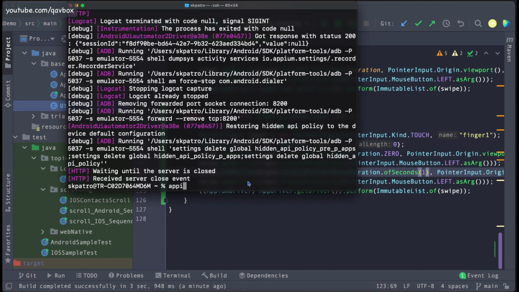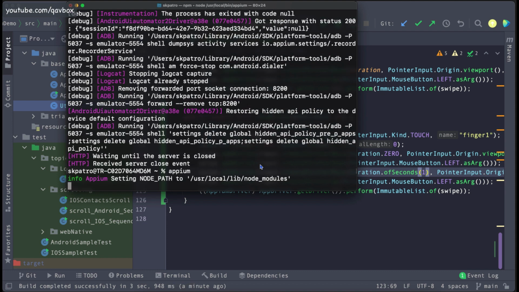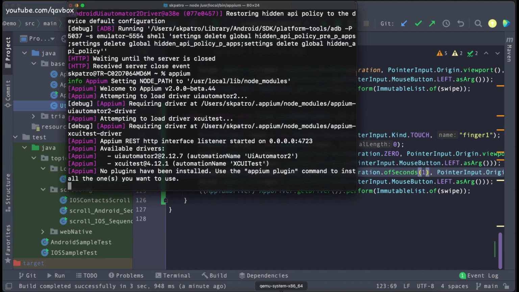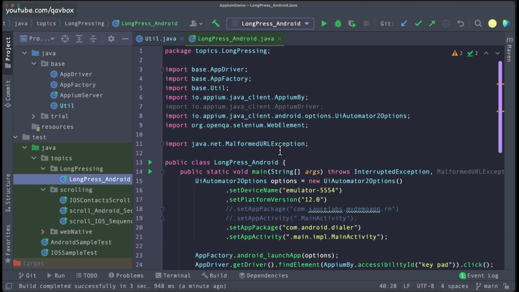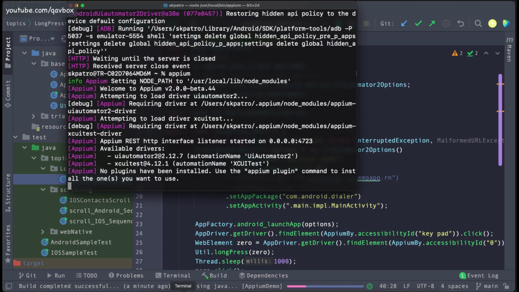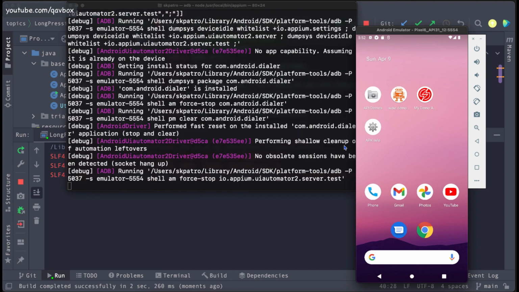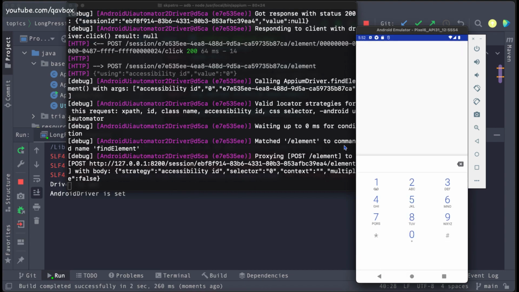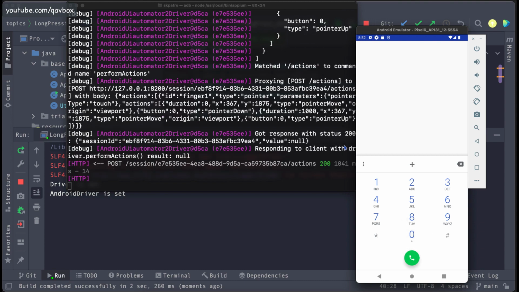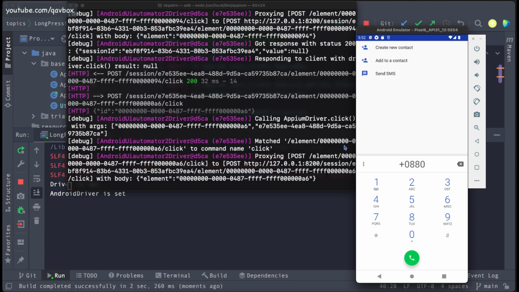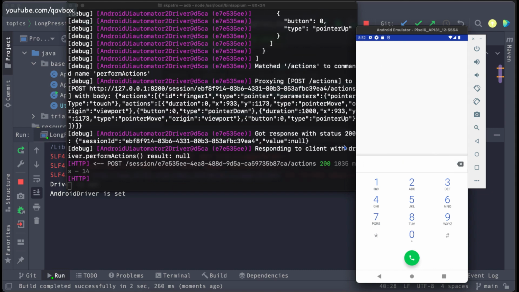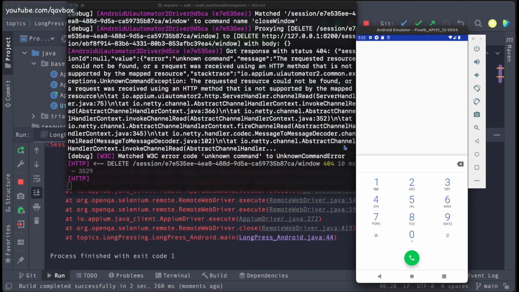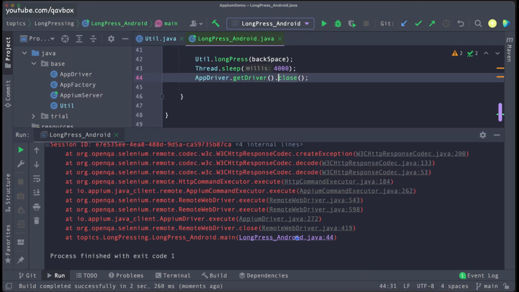Now I'm running the Appium server. My app is ready, and then let's now run this particular test. Okay, you can see plus, then it will type couple of key press events, one backspace. You can see only one digit entered, and then now with long press it deleted everything from that digit panel. And I don't know why it didn't close that application. Let's see that.